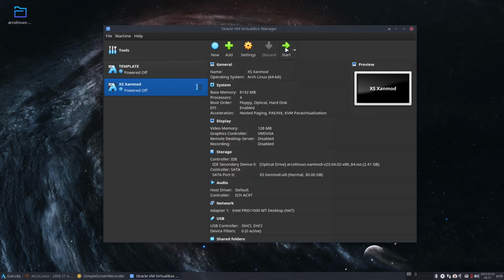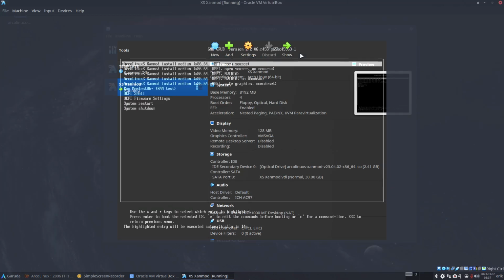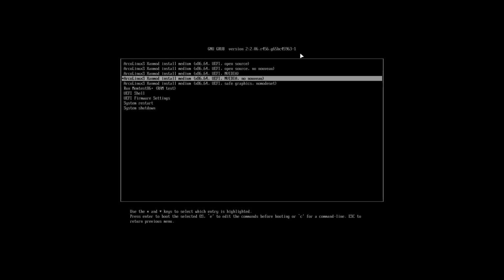Open. And off we go. So we have to make this bigger. Control F. You know the drill.